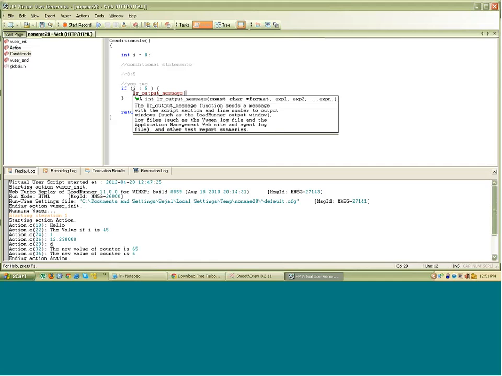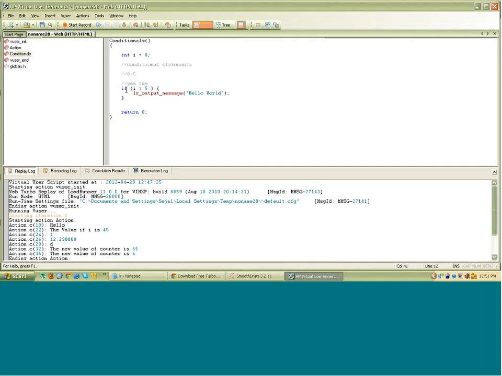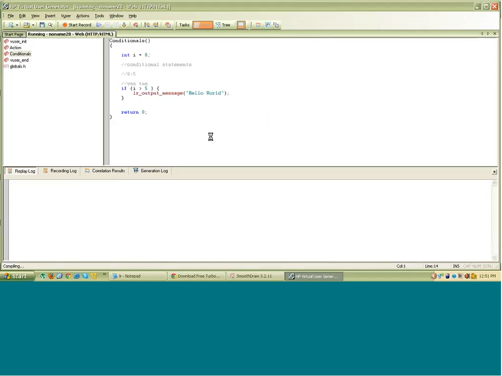So I will write hello world. This is what the condition was. I want to write hello world only if i is greater than 5, and if i is not greater than 5, the control will not go inside the if condition, and it will exit. All right, so let's run this code.